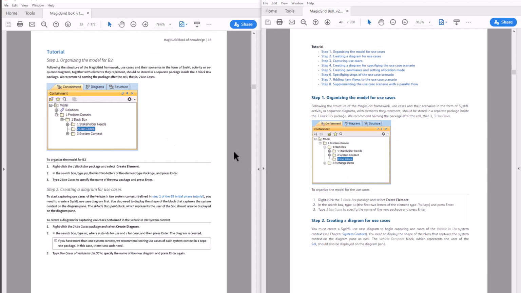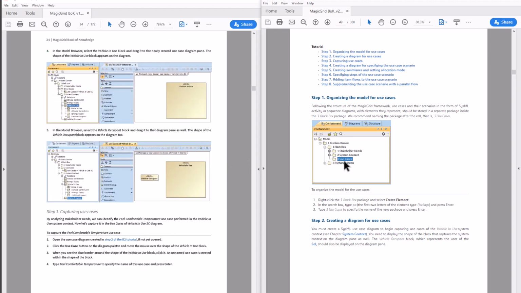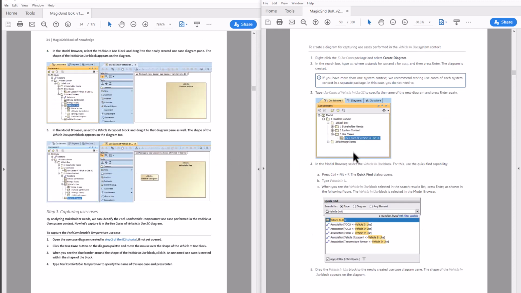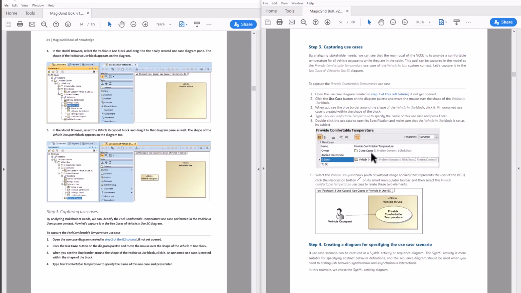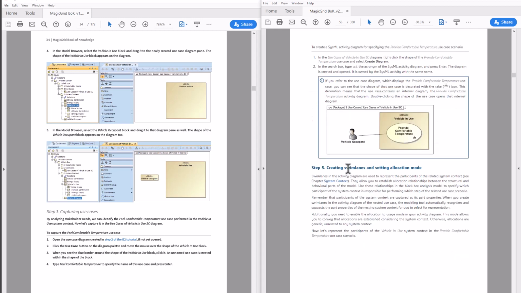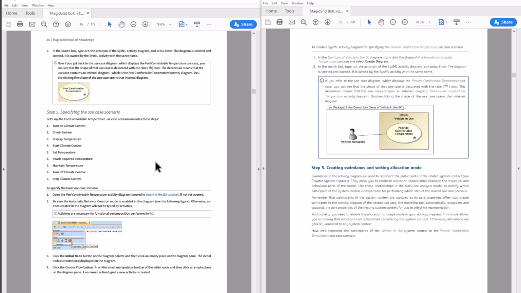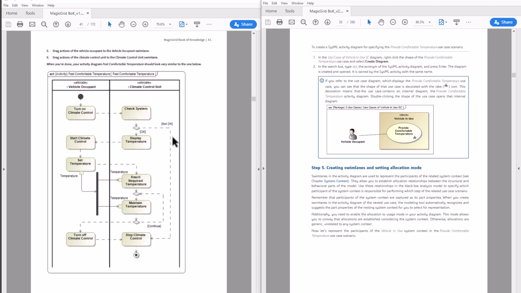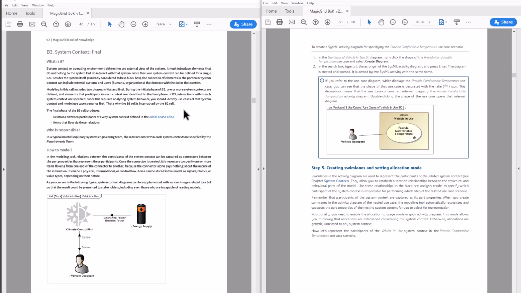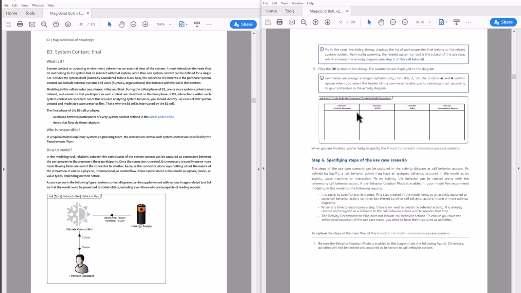Again, you'll note 2 use cases, 3 use cases, 3 system contexts, 2 system contexts. That's because the columns have been swapped in the original index MagicGrid. This is going over how to create the use case, and how to create the activity diagram, add the actions, add the swim lanes. So that was a tutorial.